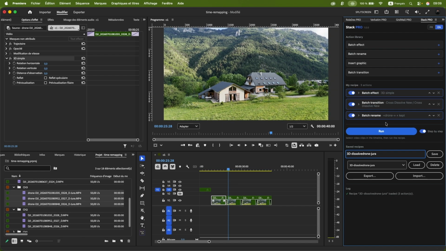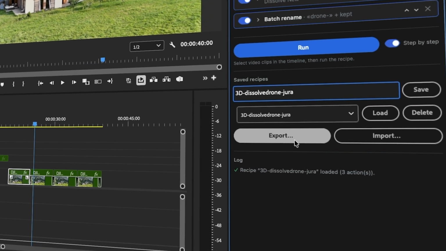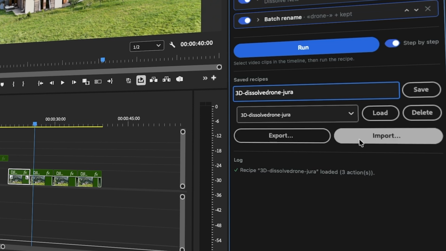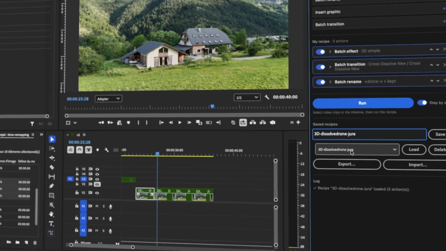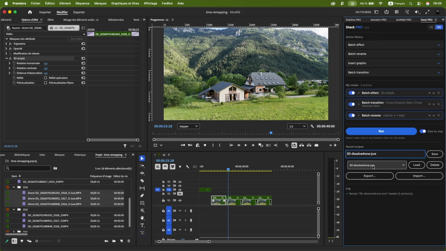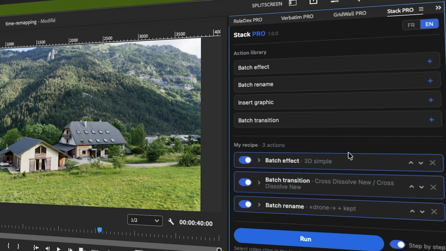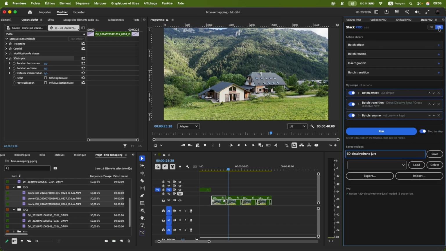Last thing, if another person also has this plugin, you will be able to send them all of these actions by clicking on the export button. It will be enough for this person to pick up this JSON, which you will have exported. They can then import it, run it, and if needed, save this preset locally as well. And finally, last but not least, as you may have already noticed by now, you certainly will benefit from an interface in both the English and the French languages. Nice, right?